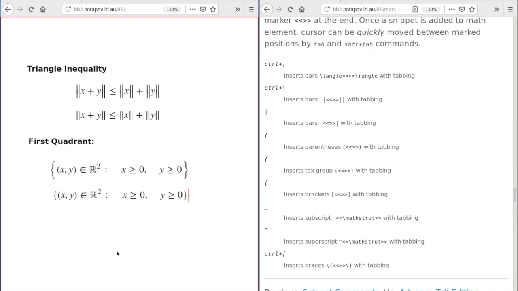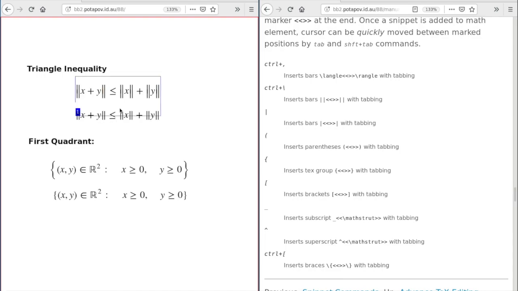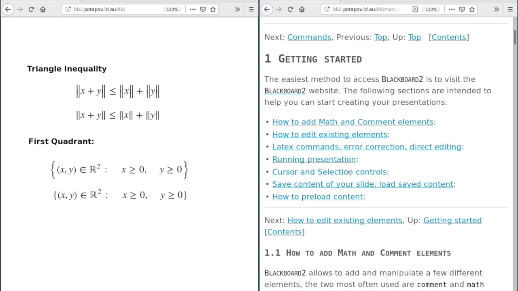Another very cool thing about delimiters, which you can spot here, is that the size of the delimiters here and here is different. If you open this in raw mode, you can see that the delimiters here are typed together with the sizing commands, big L, big R, big L, big R. Whereas in this element, it is not typed with the sizing commands. So if you would like to introduce the sizing commands, you have to activate another set of commands.